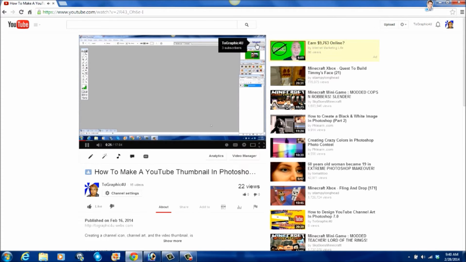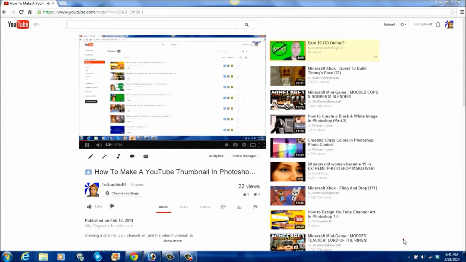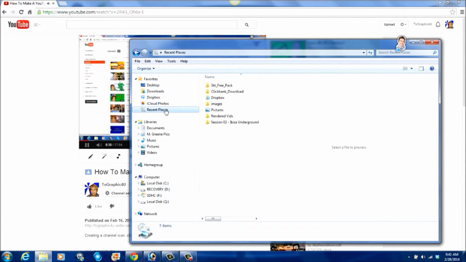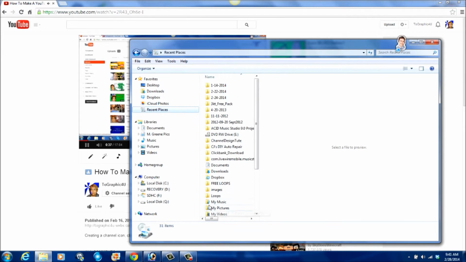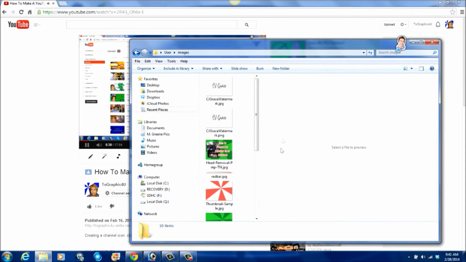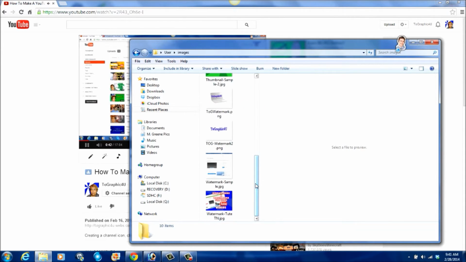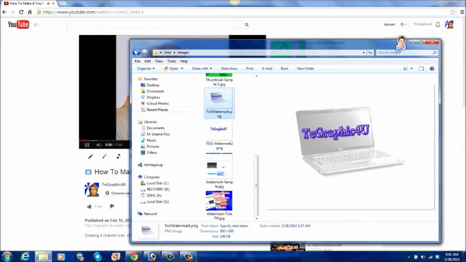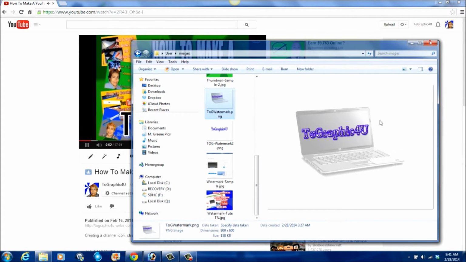So that is how to make an easy watermark. Now in the next video, I'm going to show you how to make another watermark. Not just with text, but text and an image, just like this one. So that's how you make an easy watermark.